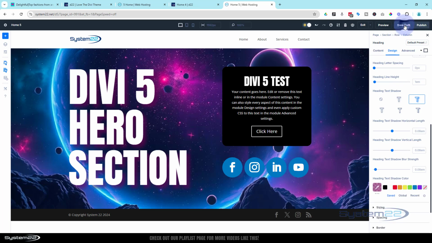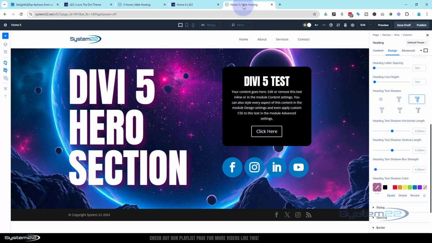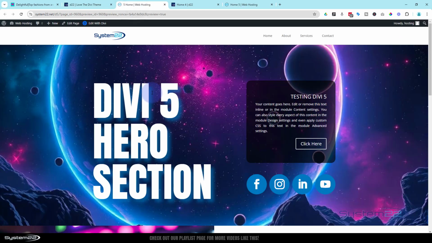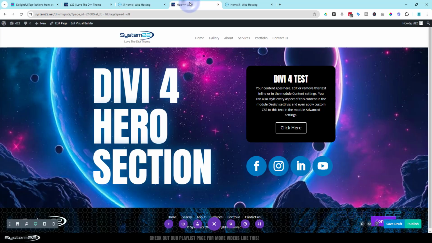We can save draft up here. The buttons are up here rather than down here. So we've got one there. That was pretty quick. And we've got one here. And I think below that, what do we have? A little split section with just an image and a bit more info there. Let's do that on our 4.